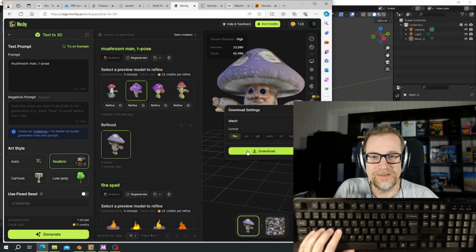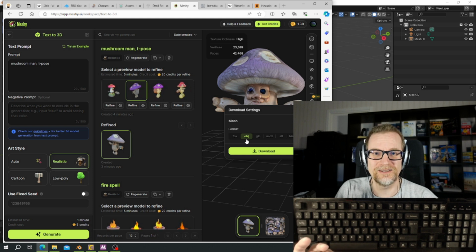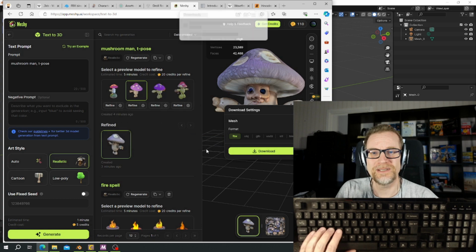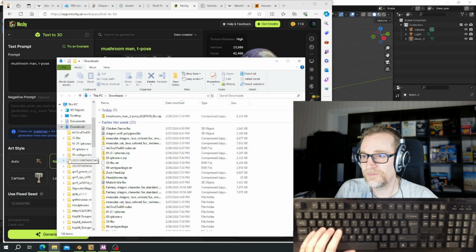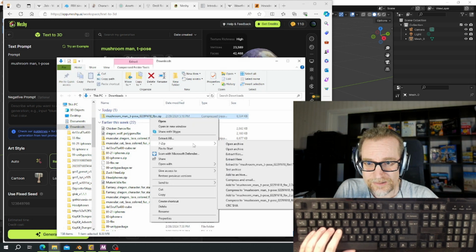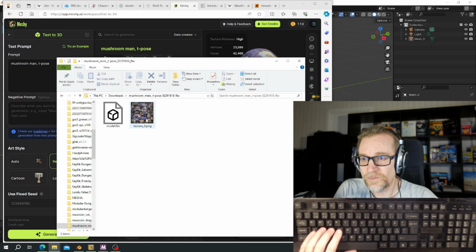So we're going to download this, and we actually can select our object files if we want to read it in an easy text format, then select that and download that. Or we can select the FBX, and I have an FBX loader, so I'm going to select FBX. It cost me 20 credits. Oh, okay. Let's download that. Let's click there. Mushroom Man. Let's extract the mushroom man. There we go. We got the texture and we got the model.